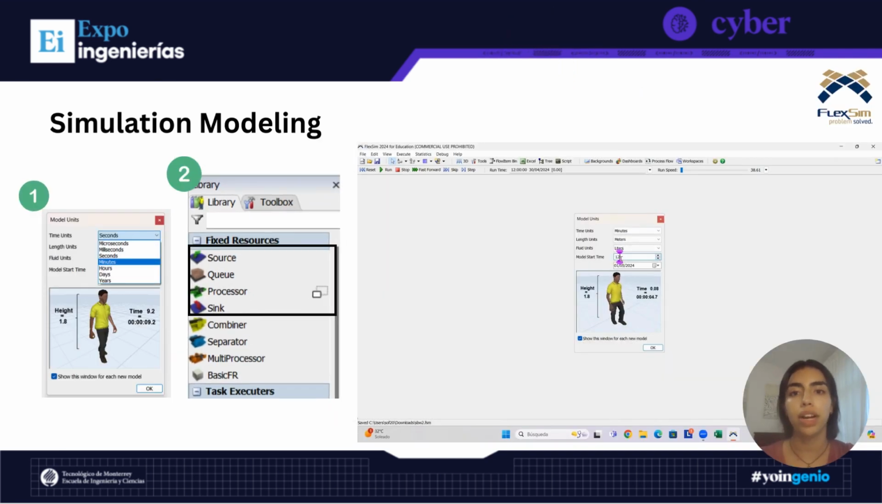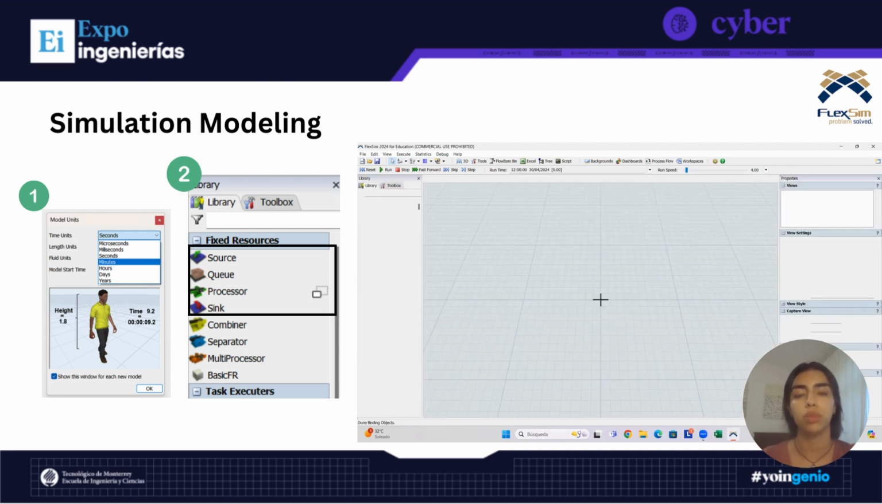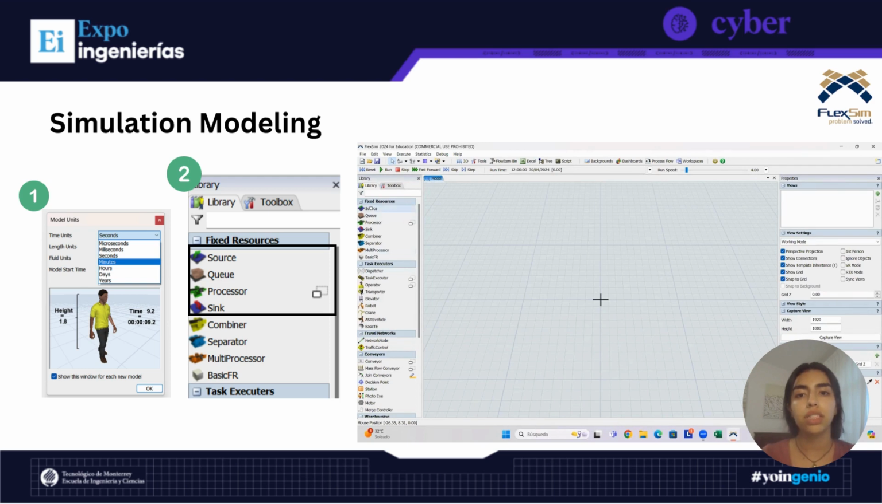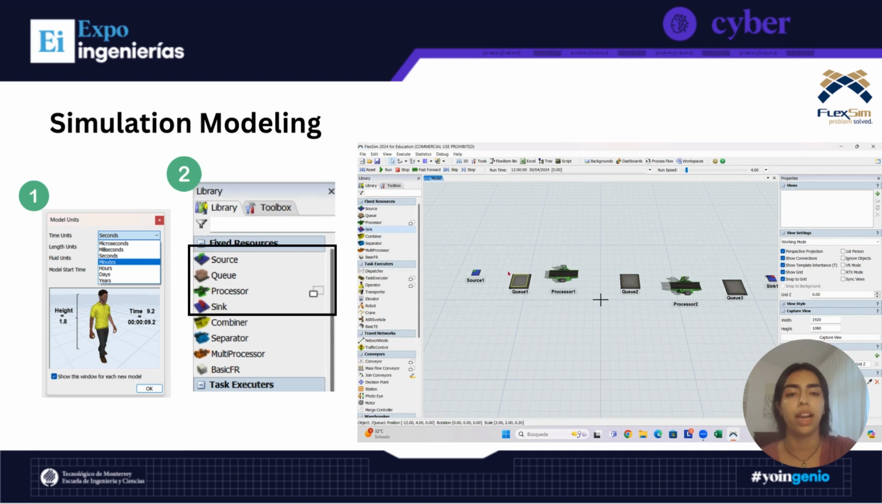The first step in creating a simulation is to select the units, in our case minutes, and set the time at which the simulation starts. As a second step, we place all the model resources: the source, the two processes, for the sandwich preparation and for the cashier, the queues between processes, and finally a sink to indicate the output or destroy the items.